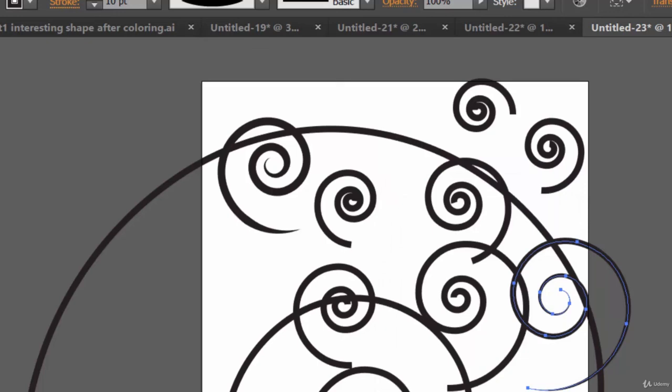Okay, so that's it, guys. Now in our next lecture we are having a really cool project, so don't miss that out. And that we will do using this spiral tool and the line tool.